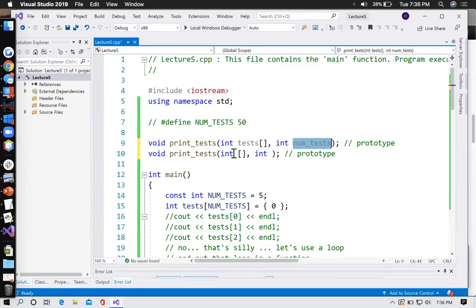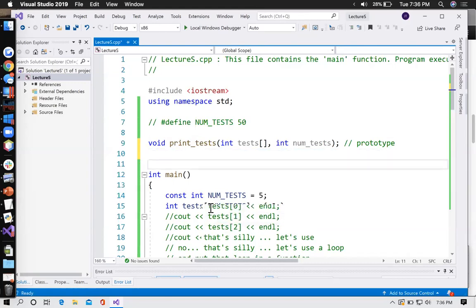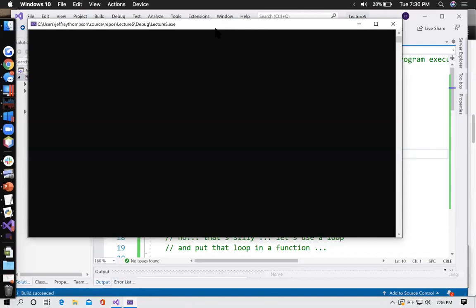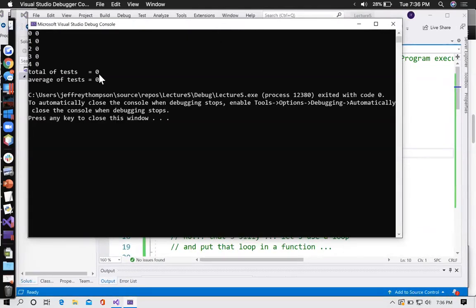So even though the textbook always shows, and I know I've said this, leaving the parameter names out of your prototype, it's just too clever by half, in my opinion. I want all the information that I can preserve about the function so that I know how to use the function when I look at it. Now it should run. Right, so 0, 0, 0, 0, numTests is equal to 0, average of tests is 0.